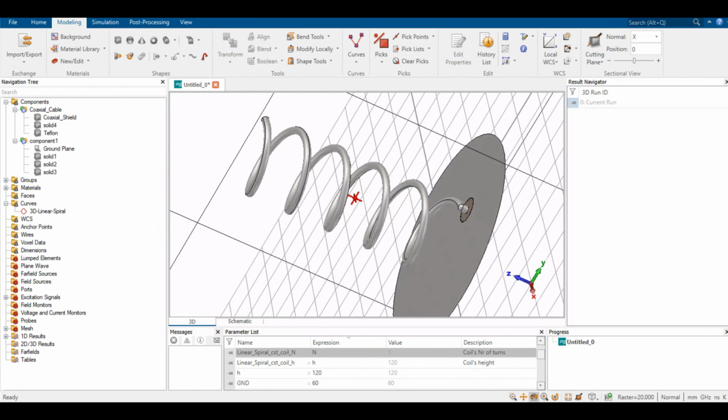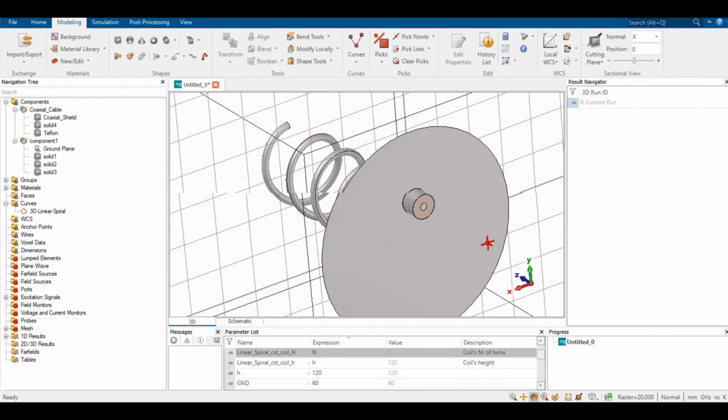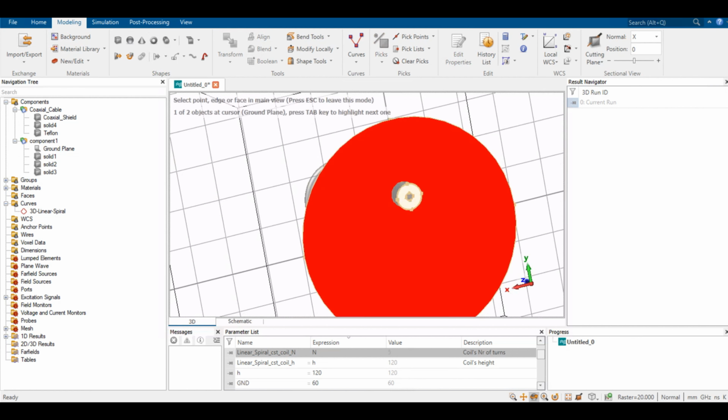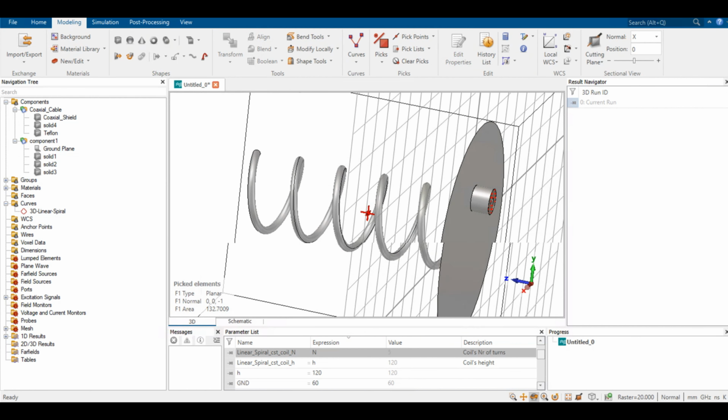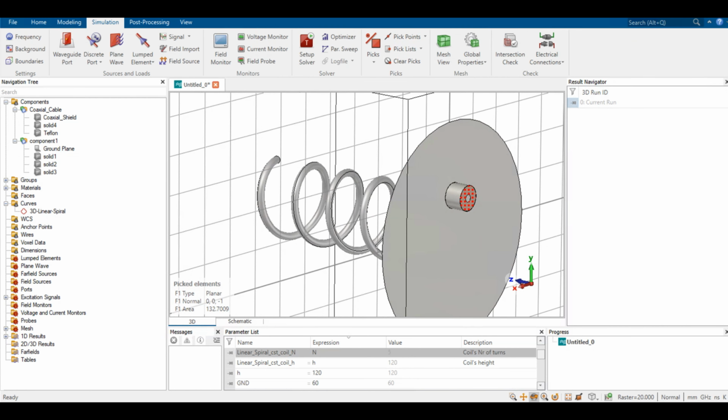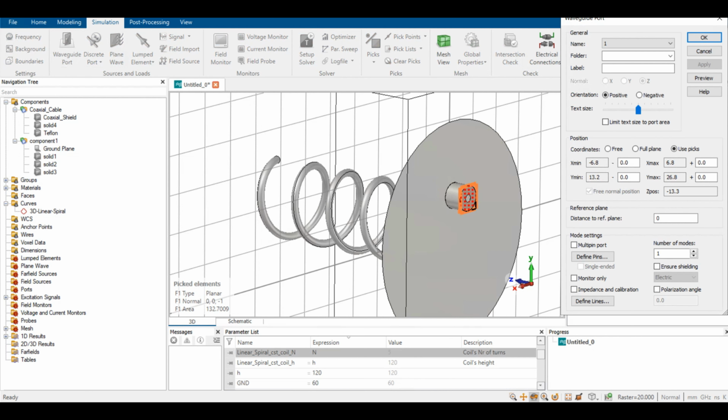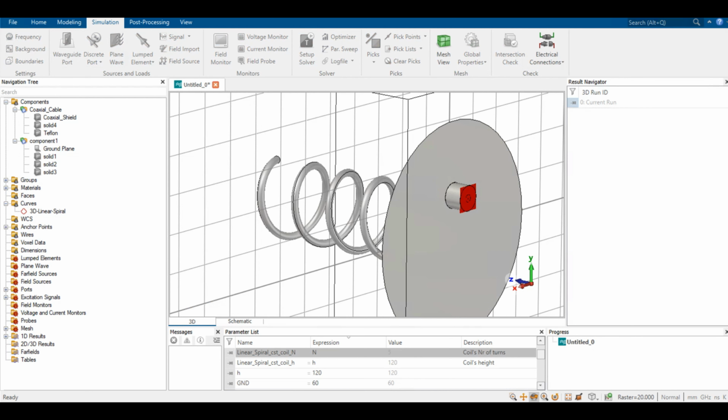Next, we'll define a waveguide port to excite the coaxial cable. Press S on your keyboard, select the Teflon material, and go to the Simulation tab to add the waveguide port. Click OK to complete this step.